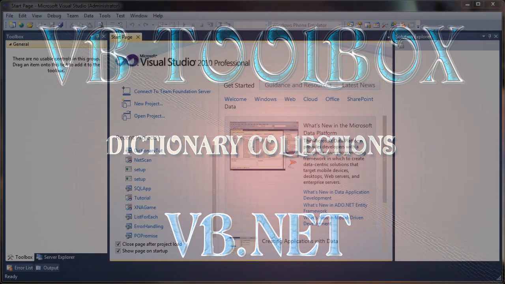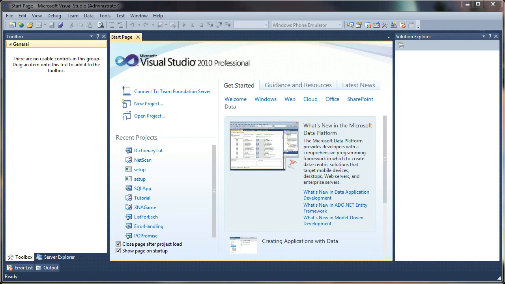In this tutorial we'll be talking about the dictionary collection. Much like other VB.NET collections, the dictionary allows you to store an array of data. This can consist of virtually any data type, including custom objects and classes.